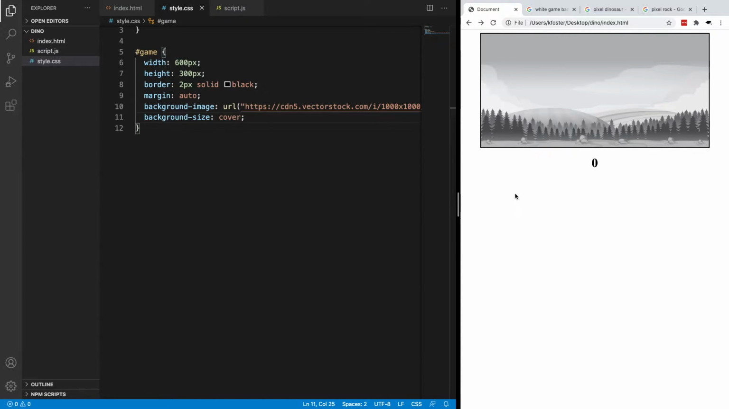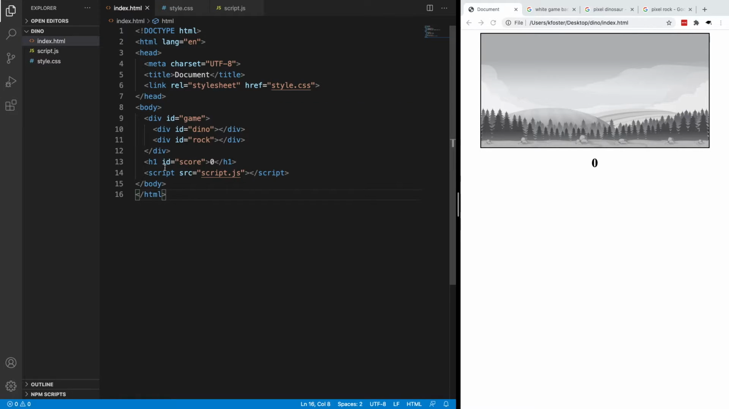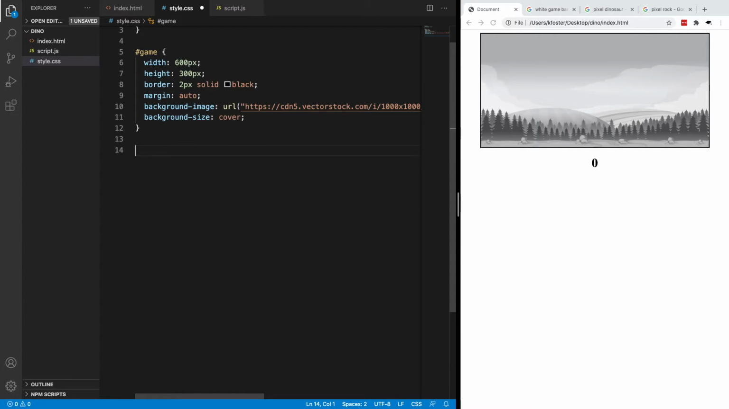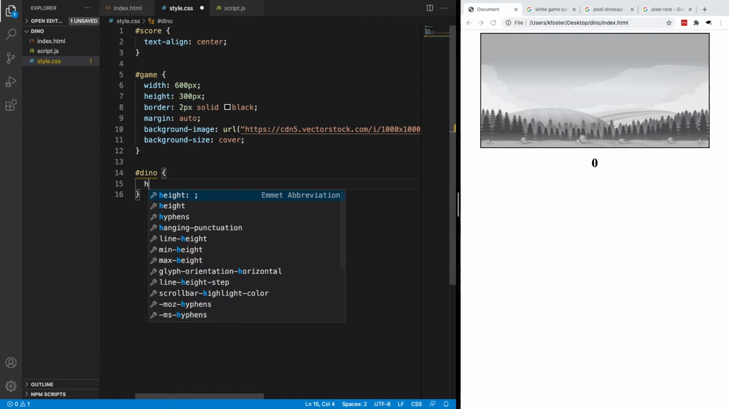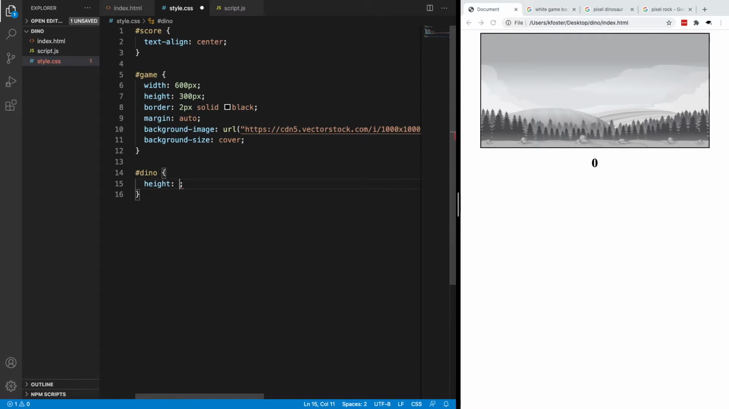So that's cool. Now we want to do the same thing for our dinosaur and our rock, so we can see them inside here. So first of all, we're going to select the dino, and we're going to give it a height. Let's give it a height of 75 pixels. And let's give it a width of 75 pixels as well. So we have this square dinosaur.